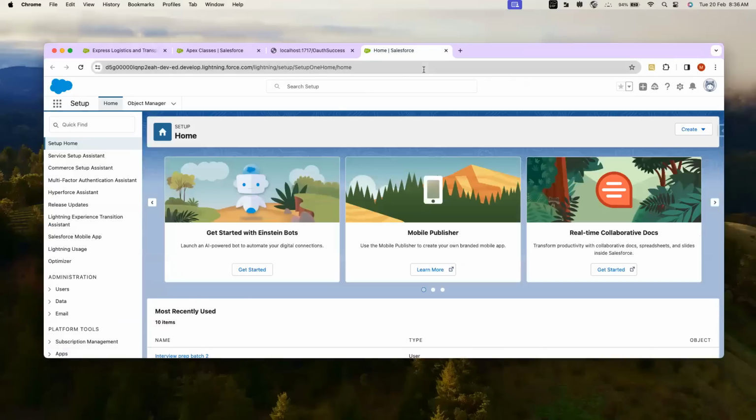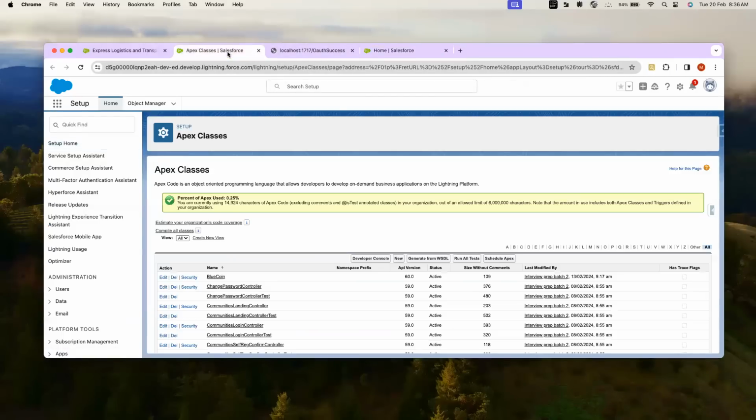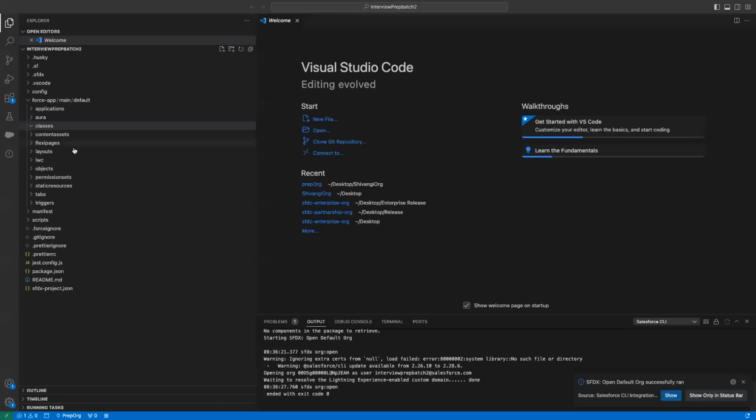Okay, we are able to open the org. That is fine. Okay, don't worry about it. We will first create an Apex class, and then we will see this example, and later on we will figure out VS Code. Don't worry about the VS Code for now. We will have a session on this.